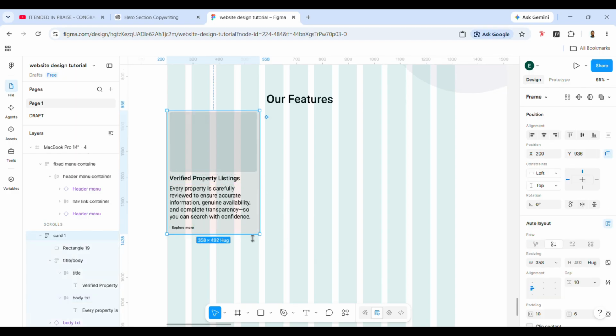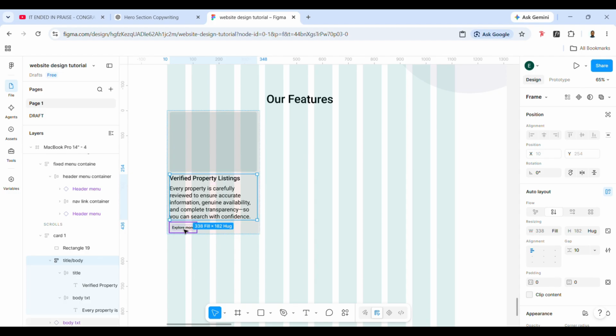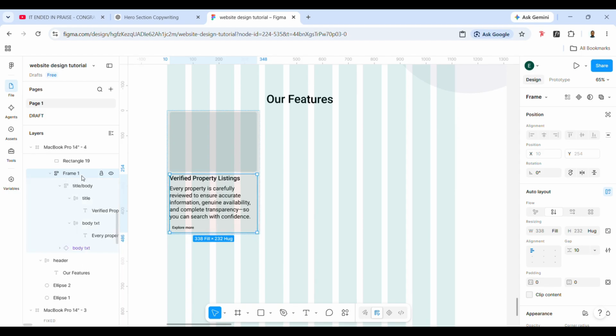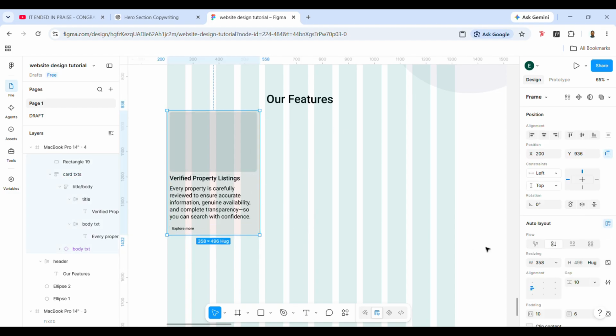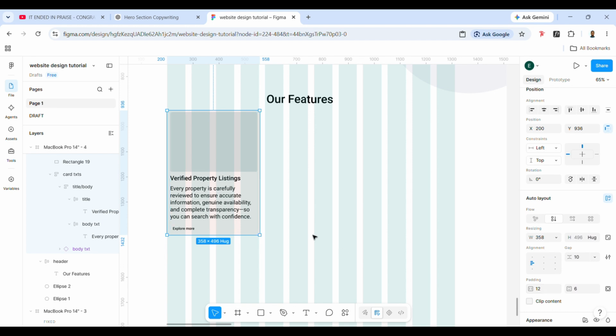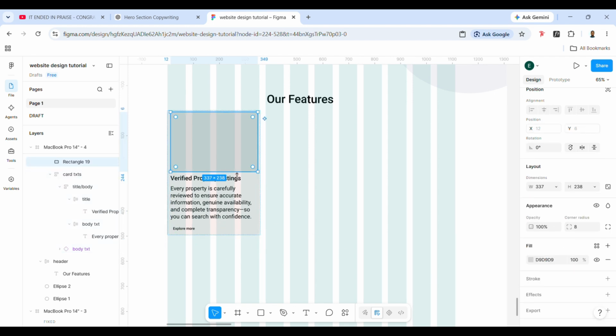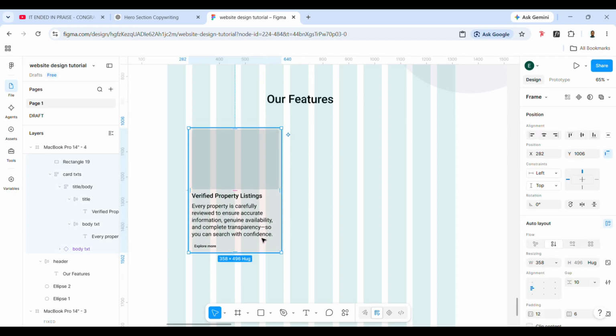So now for these two, I want to align this also, Shift A. I'll call this card detail, card text. To this one, I will give a space of 14. And this, I'm giving a space of 12. Beautiful. Then on this image here, I'll have to add an image there.